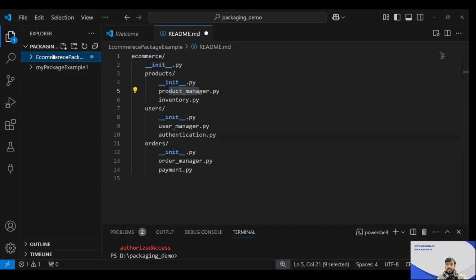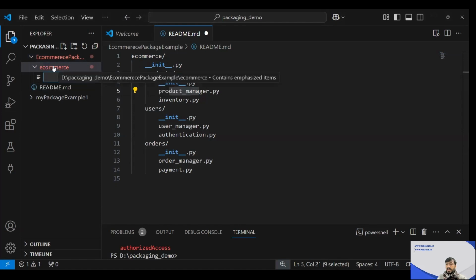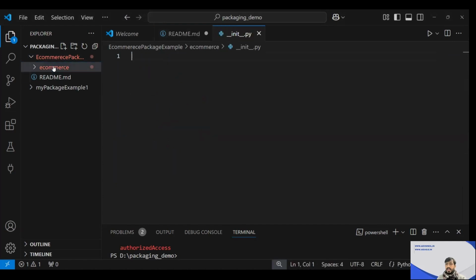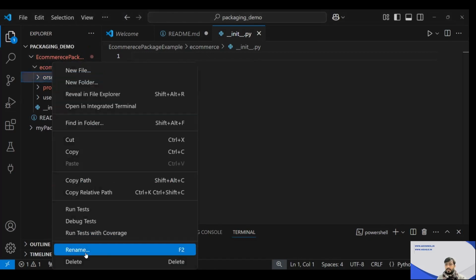So let's try to create a main package over here. The name of the package I can give is e-commerce. As it is a package, it should contain one file which will be init.py. Now this will have the other sub packages. The sub packages will be products, users, and then the next one which is called orders. So the spelling should be correct.